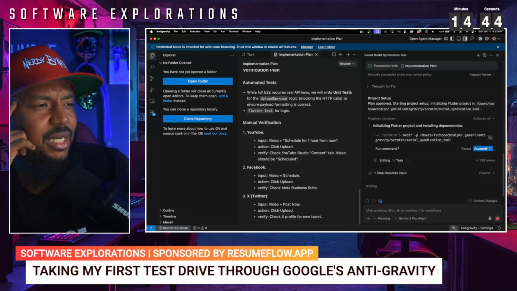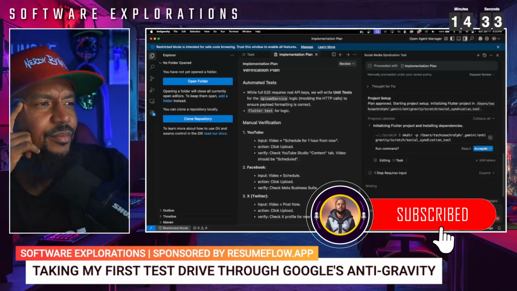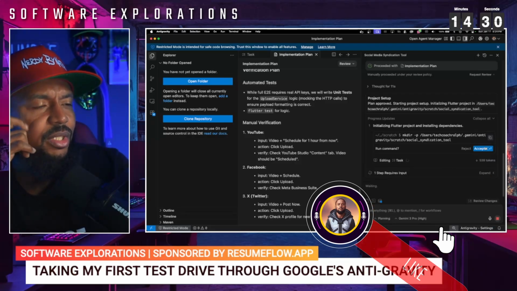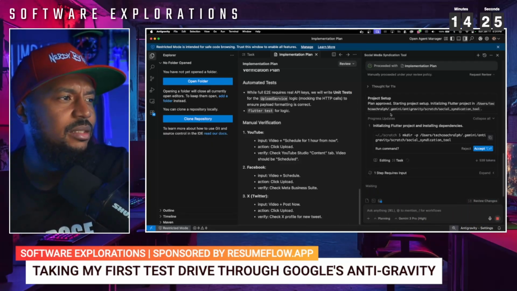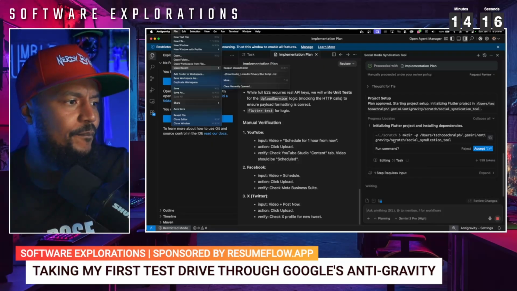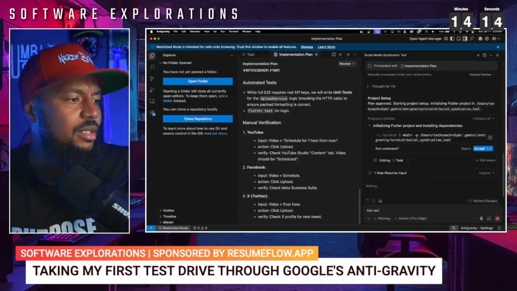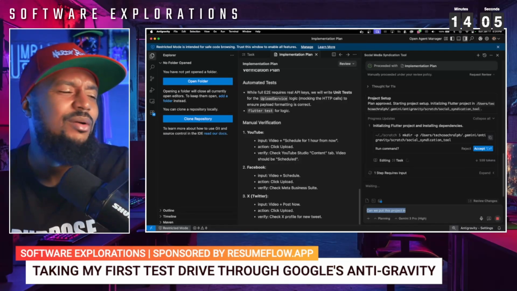Initialize. All right, so it's putting it inside a .gemini / anti-gravity scratch social syndication tool. I want to put it in a different folder. So plan approved, starting project, initializing Flutter project. Let me see if I can say, can we put this project? Because I won't be able to find the .gemini folder, right? Well, whatever. Let's just leave it there for now.